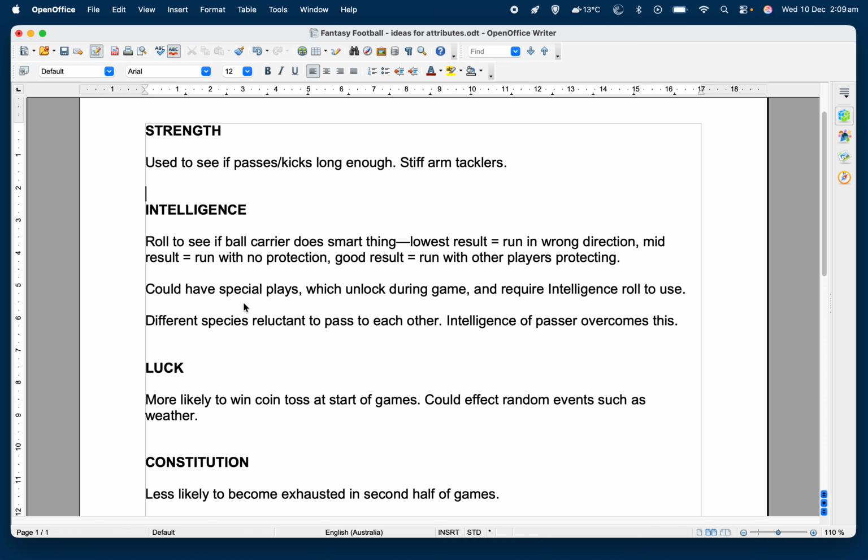Intelligence, I had a couple of different ideas. Rolling to see if the ball carrier does the smart thing. So once someone catches the ball, what are they going to do? Are they going to run in the wrong direction? Are they going to just stand there? Are they going to run by themselves, or are they going to run in a more intelligent way with other players protecting them? Well, maybe intelligence is the stat that determines what happens there.